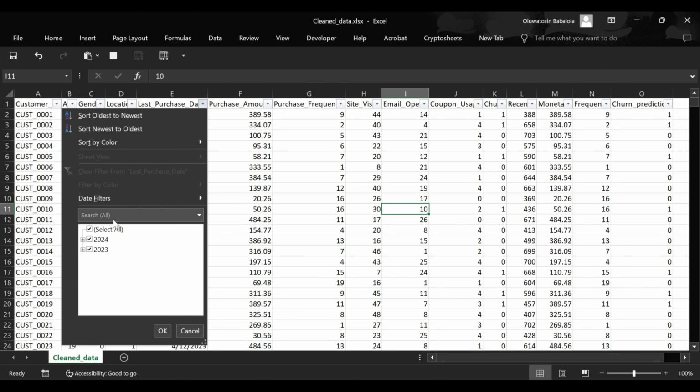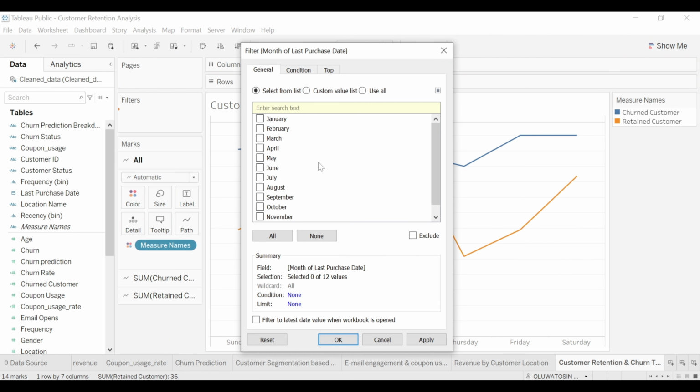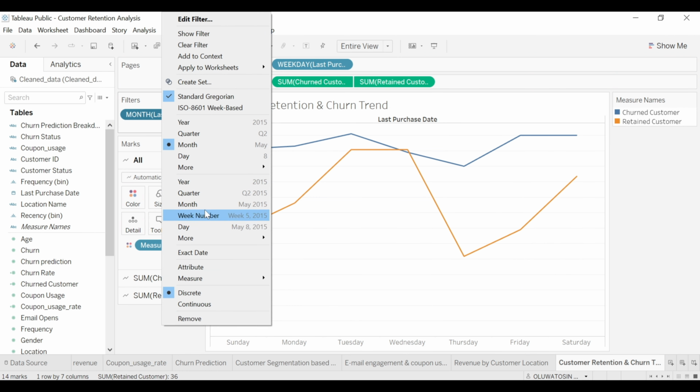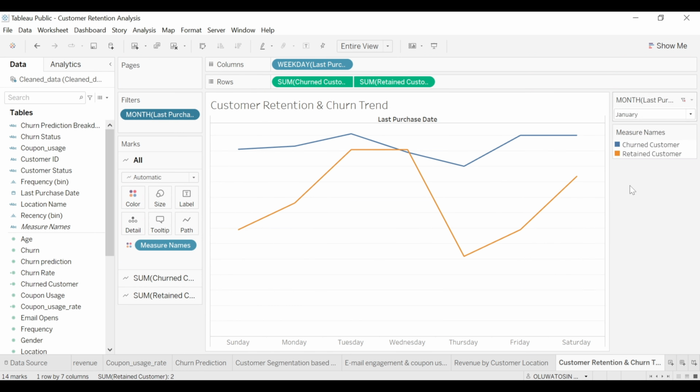So let's inspect that in Excel. You can see that we only have data points for the 1st of January 2024. That means making the year the filter will not make sense. So I'm going to change the chart to weekday. It's going to show me from Monday to Saturday, and I'm going to edit the filter to show me the months. If I'm checking from Monday to Friday, when do we have churned customers, when do we have retained customers, I can filter by month, since we only have 1 year of data.